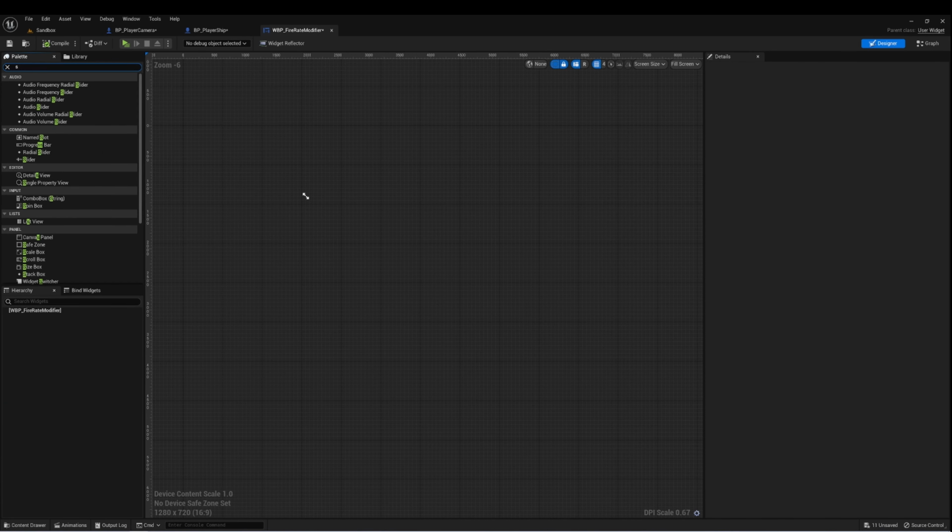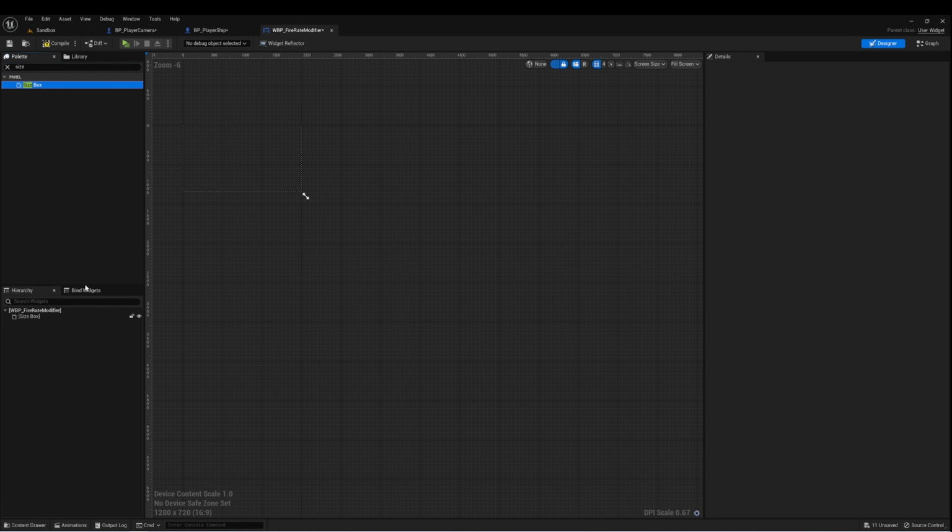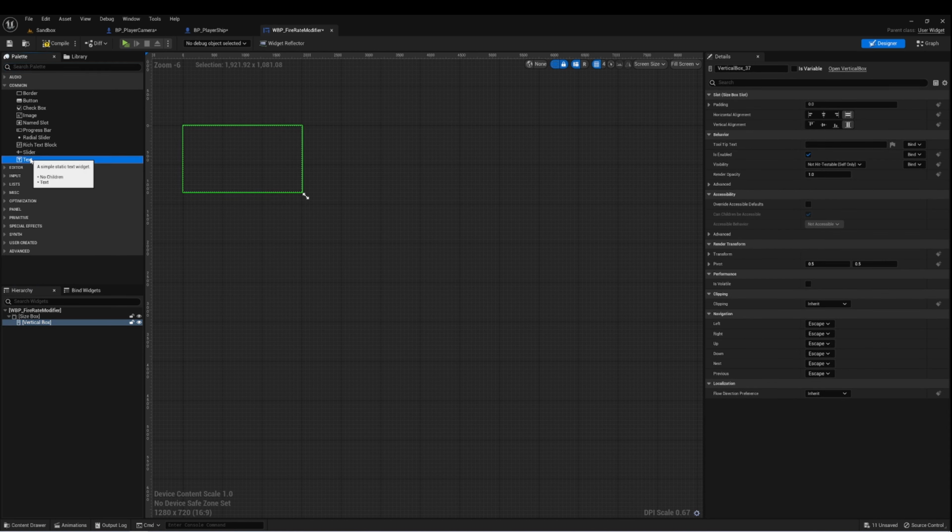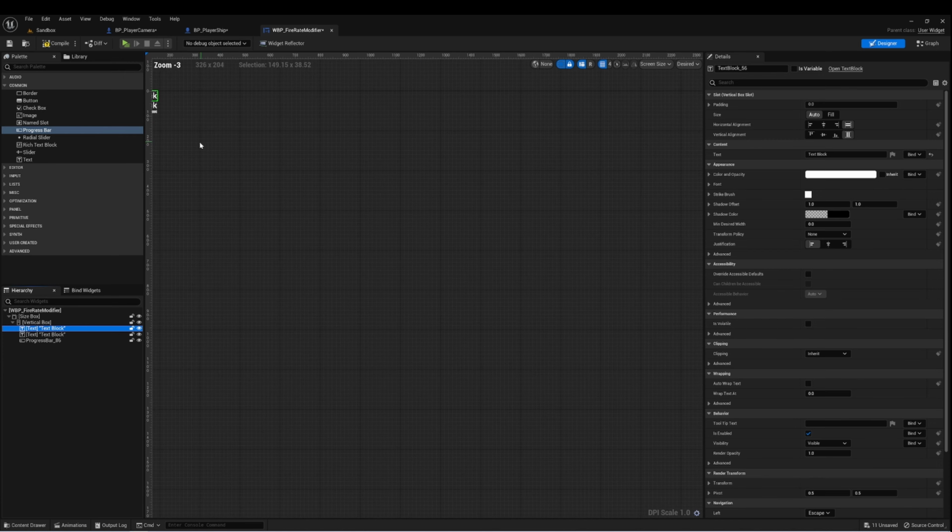I'm going to use a size box as my base, and this will allow it to automatically adjust the size based upon what's inside of it. Create a vertical box, and then I'm going to have 3 elements in this vertical box. I'll do 2 text elements and 1 progress bar. And let's just set this to desired.